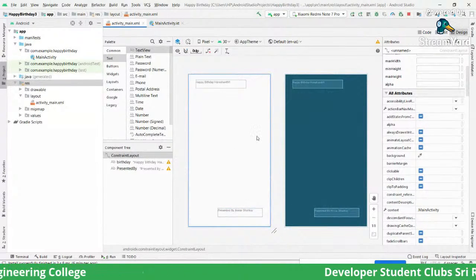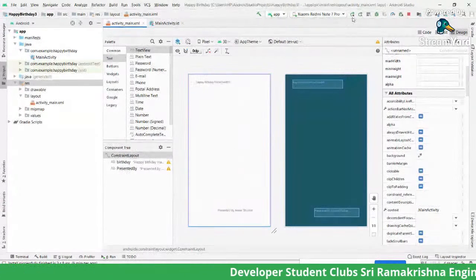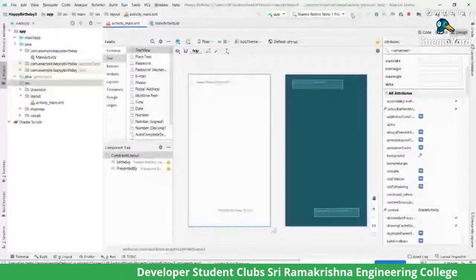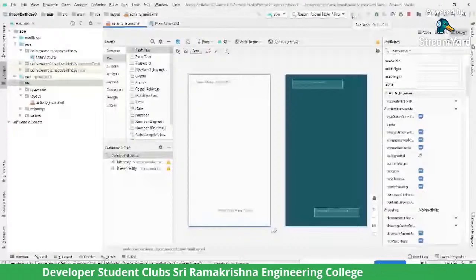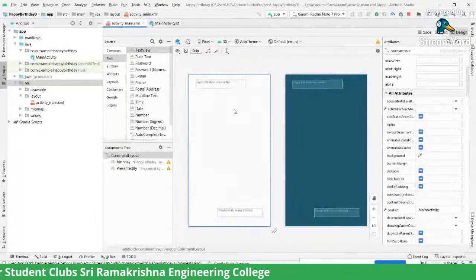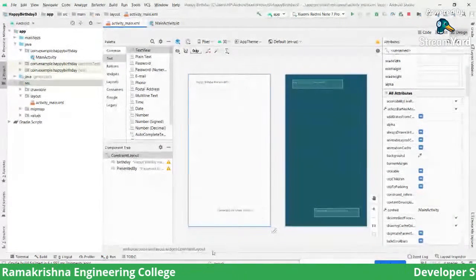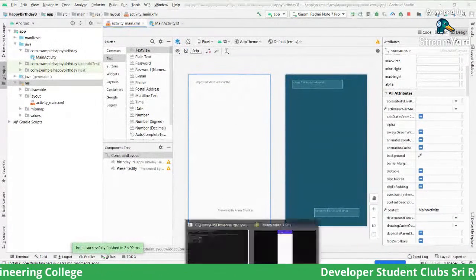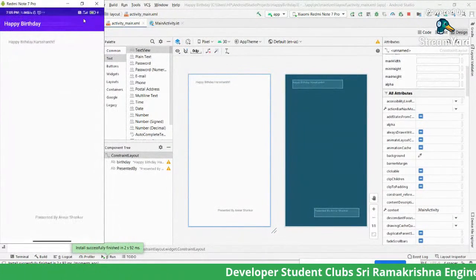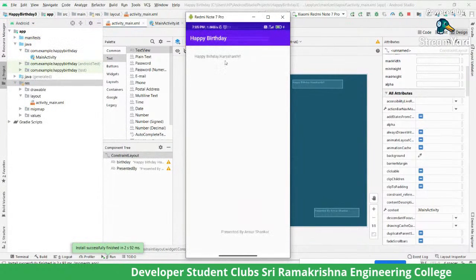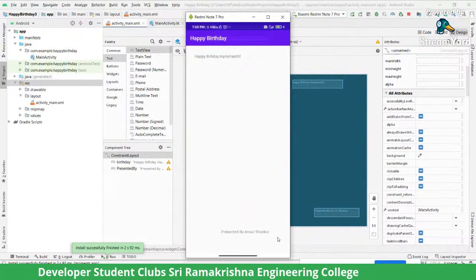Now run your app and see what output you're getting, whether the text we typed is showing in our app or not. You can just run your app and see it is installing. Now I'm going to my mobile and checking again. Yeah, you can see over here, happy birthday Harshan and presented by Annar Shankar.